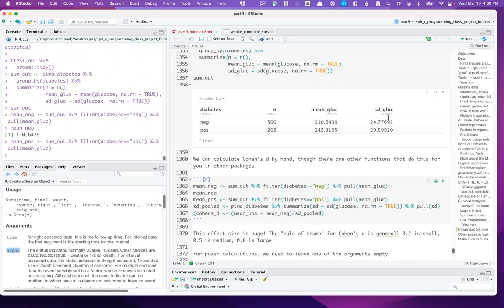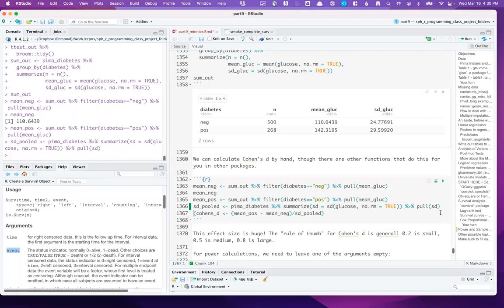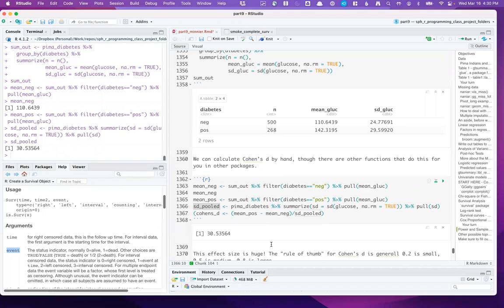Because I had my standard deviation separated out, I need to recreate a summarized table across the whole data set, not grouped by diabetes. So I summarized SD, and I did the same thing. I pulled out that standard deviation. And so the pooled standard deviation was actually 30. So it's about the same as the positive people.